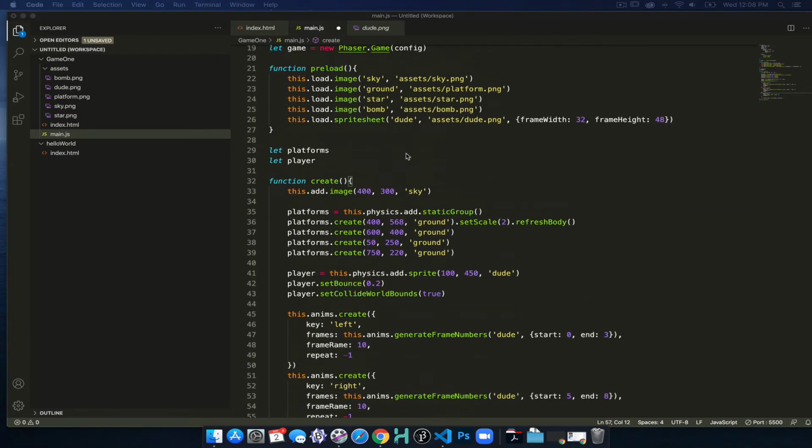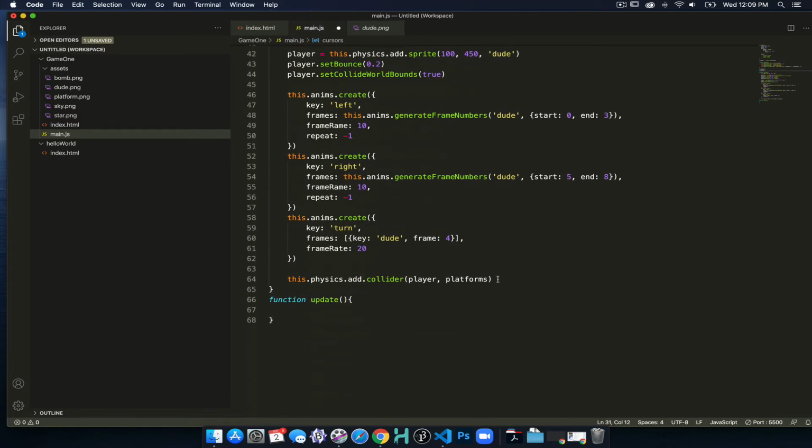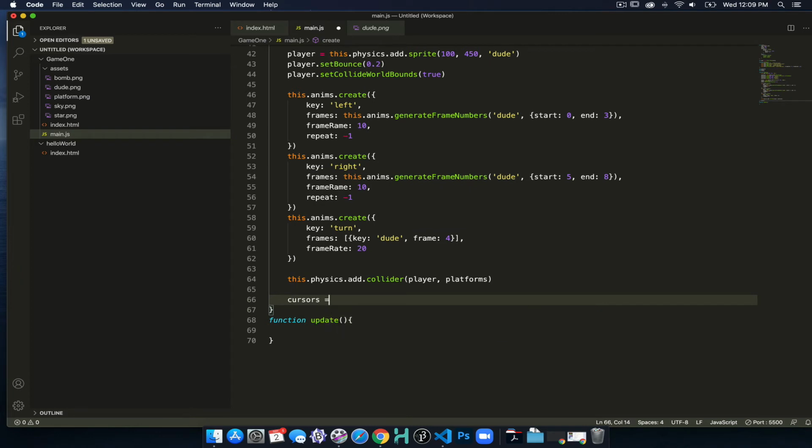We don't have anything to see yet, which is why we haven't jumped back over to our game, but we will in a moment. So now we can say let cursor be our value there, and to populate that we can say cursors, and we're in create, is equal to this dot input keyboard create cursor keys. So that calls a method that means it will allow me to use the arrow keys on the keyboard to make it work.